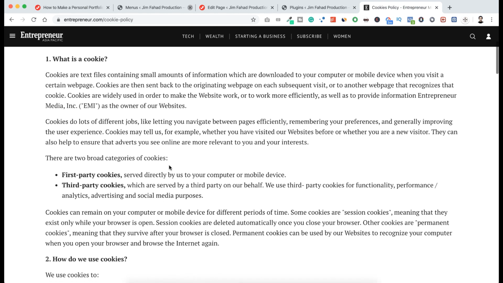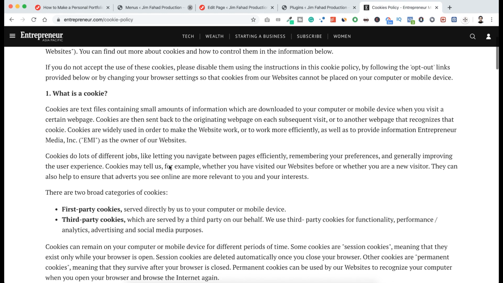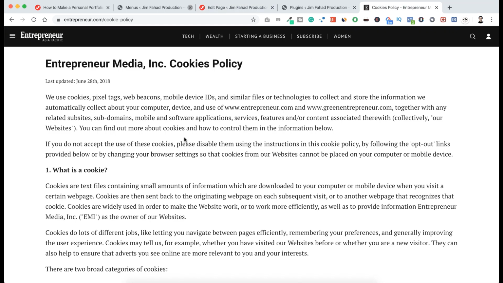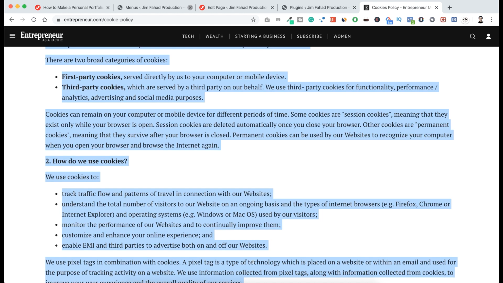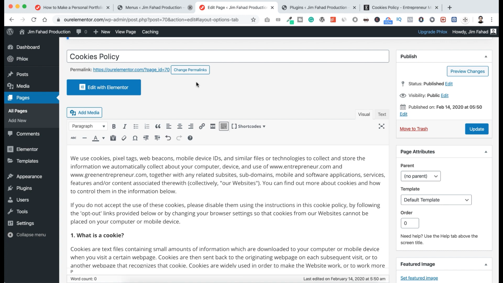So to create this kind of simple pages, we will not be using Elementor. We can create this kind of pages using this classic editor. So for now, let's just copy the text from entrepreneur.com cookies policy page. Don't just copy and paste their text inside your website. I'm just giving you an example. Now let's go to our WordPress dashboard and paste the text inside this editor.